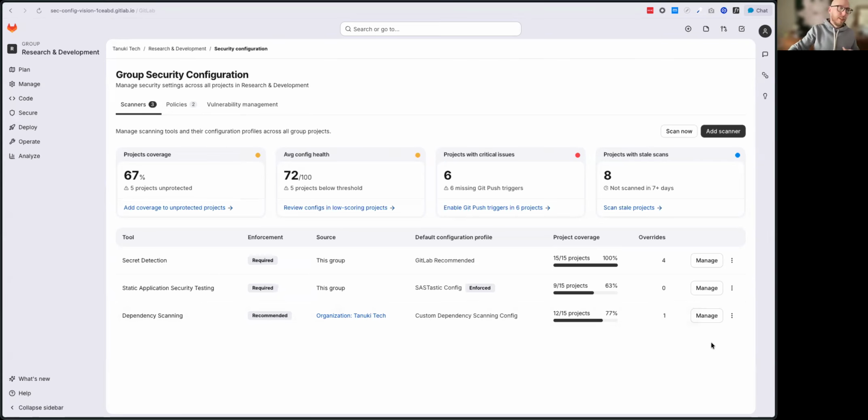There's still some research to refine specifically what statistics are most valuable here. But in this example, we're showing project level coverage, average configuration health, and potentially highlighting projects with configuration issues or projects with stale scans, giving some insights into those and providing actionable next steps for each of these. Below these high-level statistics, we have specific tool-based information so users can see what tools are enabled for that group and some stats and understanding of those from here.